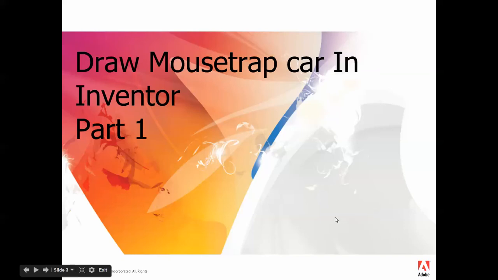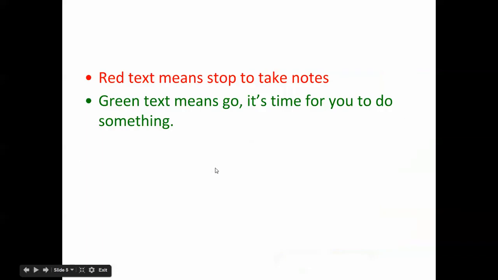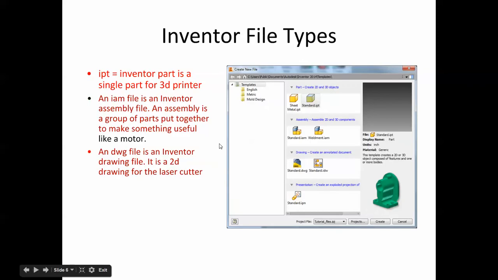Alright, ladies and gentlemen, we're going to learn how to draw the mousetrap car in Autodesk Inventor and cut it out on the laser cutter. You know the drill. Red text means you take notes. We're going to turn these notes in when we're done. Green text means do what it says.